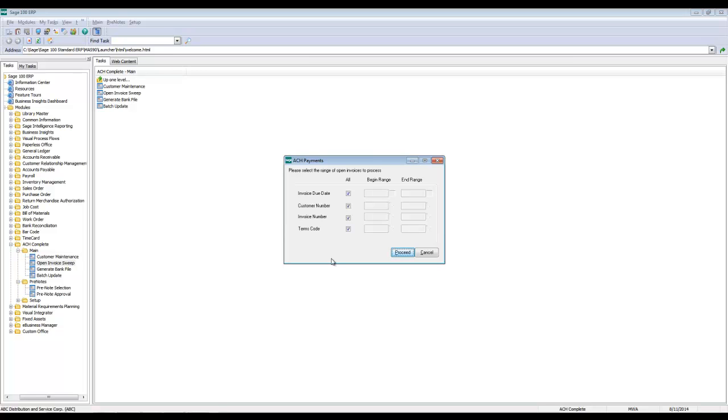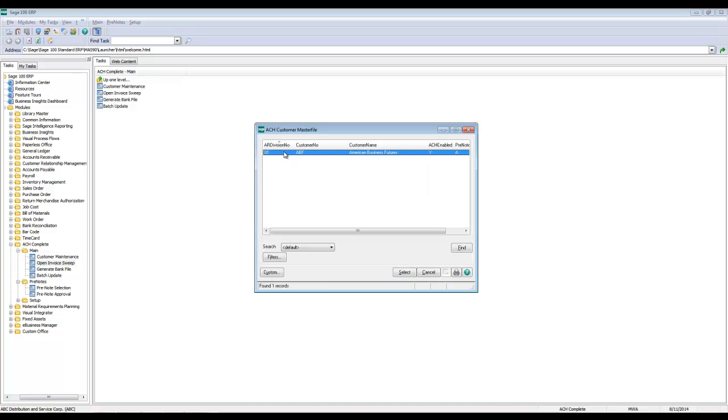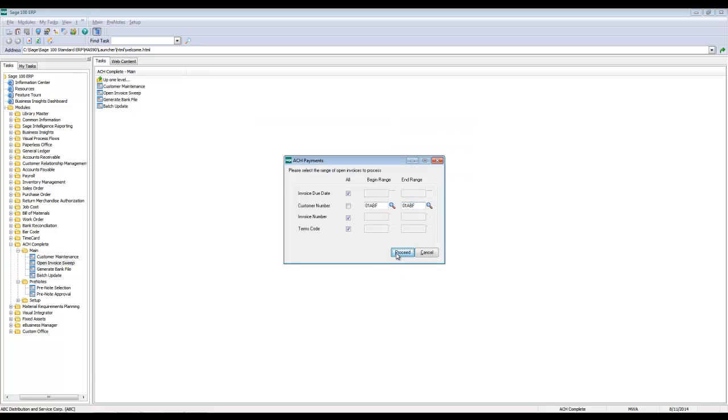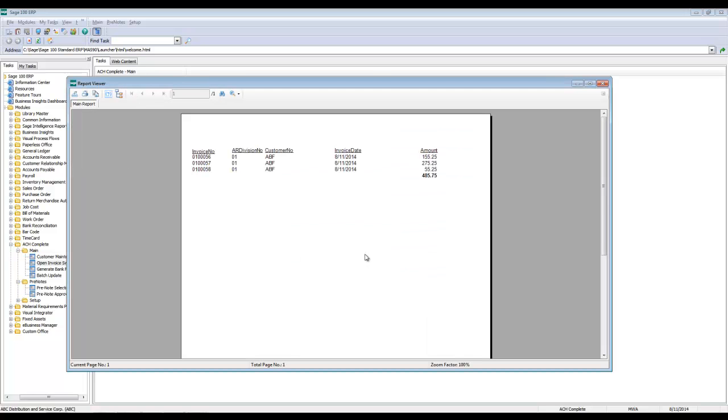By default, the All checkbox is checked for all 4 criteria, but if you'd like to select a specific due date or a specific customer number or a range, you can uncheck the All checkbox, click the lookup, and it will show you all of the eligible criteria. You say Proceed, and then you will see a report with all the invoices that meet your criteria, the customer, the date, and the amount of those invoices.